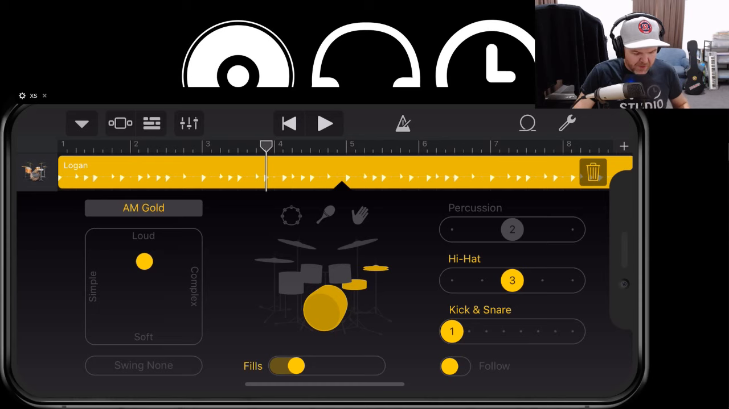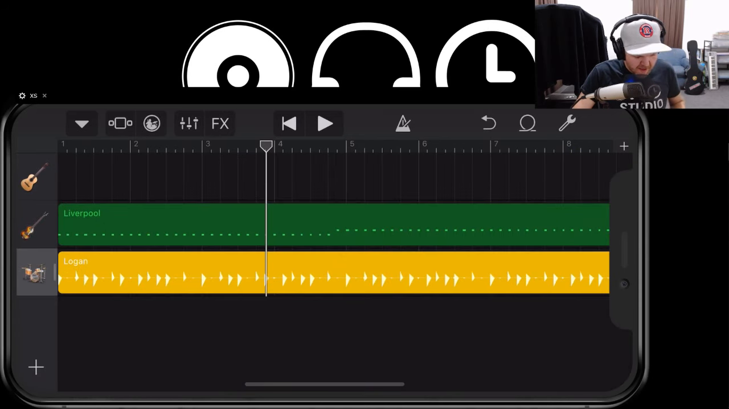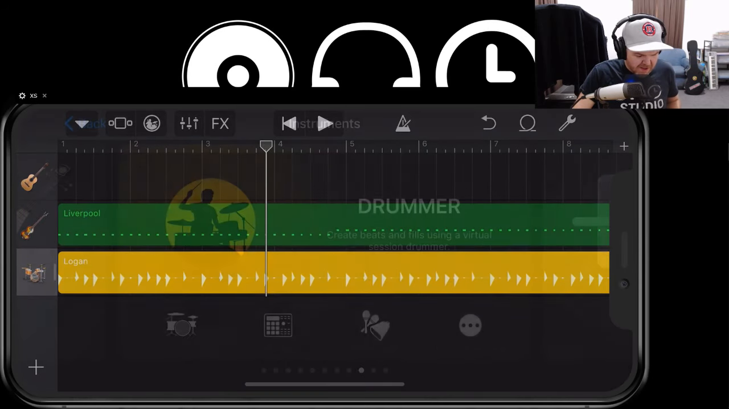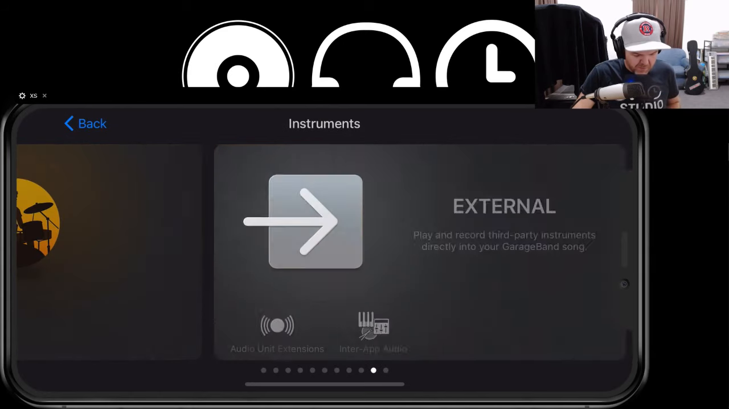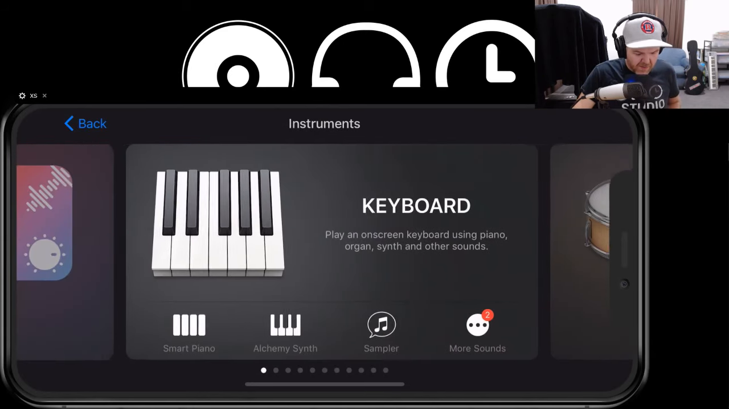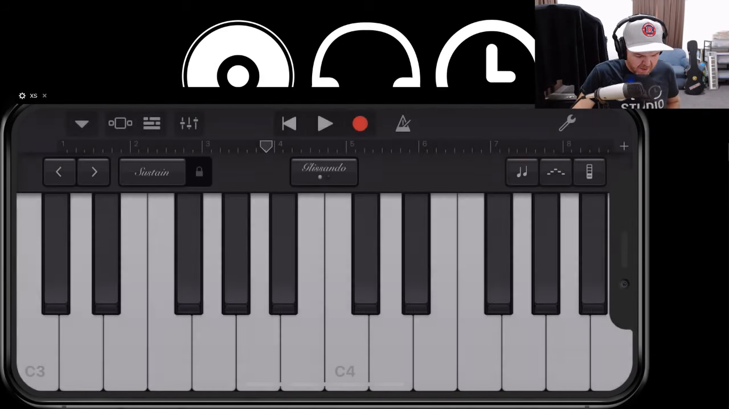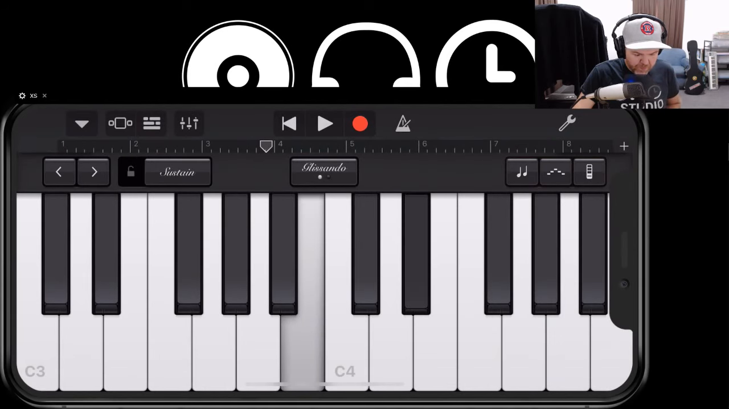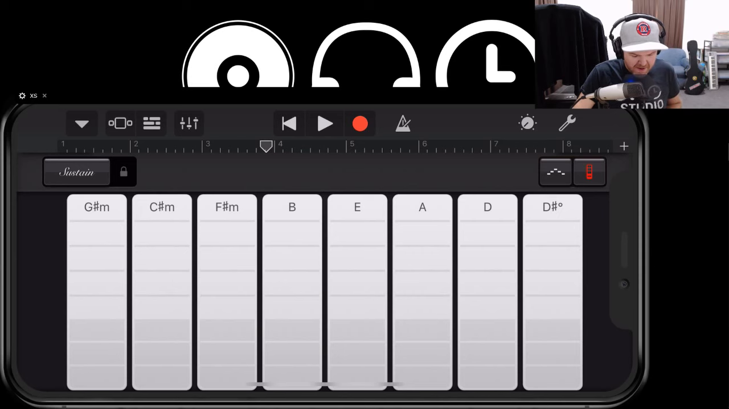I don't mind that at all. We're going to go with that. So we've got Logan there, and we've got our bass, and then we can just start adding in other instruments. So if we want some keyboard sounds, we can come into the keyboard sounds here, and then we can play, or we can tap on our chord strips button in the top right, and we can play whole chords here.